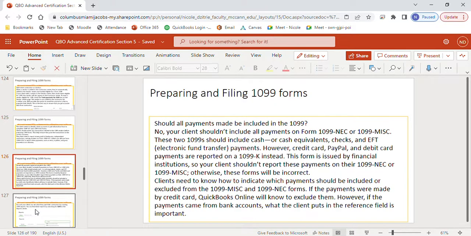Should all payments be included in the 1099? No. Your client should not always include all payments. These two 1099s should include cash and cash-equivalent checks, or EFT, which is electronic funds transfer payments. However, credit card, PayPal, and debit card payments are recorded in the 1099-K instead. This form is issued by financial institutions, so your client shouldn't report these payments on NEC or MISC. Otherwise, these forms would be incorrect. So if you used credit card, PayPal, or debit card, they get a 1099-K.